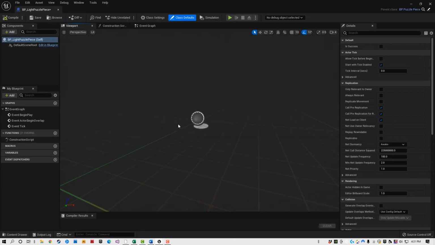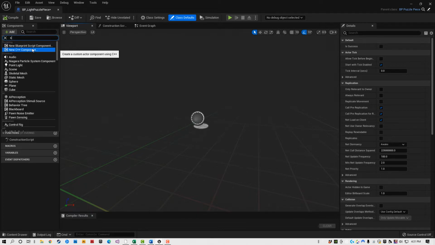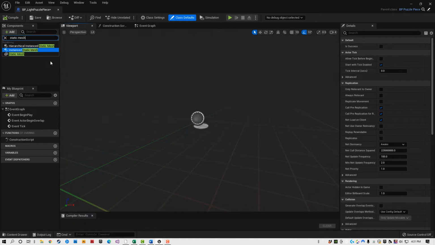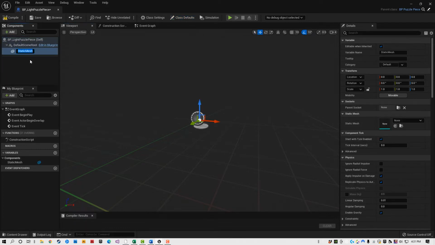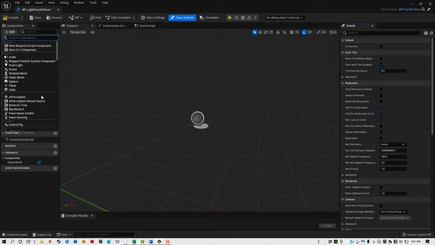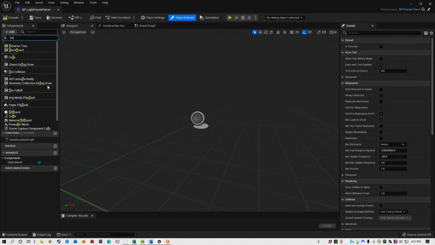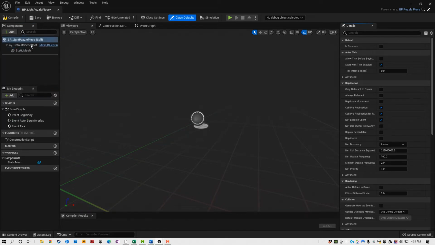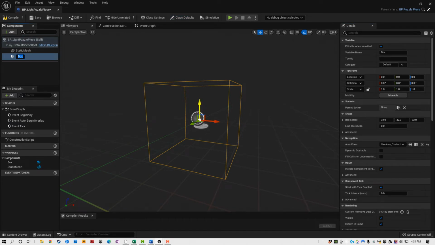All right. So in our light puzzle piece, I'm going to want a little candle, a little static mesh. So I'm going to add a static mesh to my components. That will allow me to put a little mesh inside of it. I'm also going to add a component that is going to be my box collider. That's going to say this is the area in which I can interact with that object.